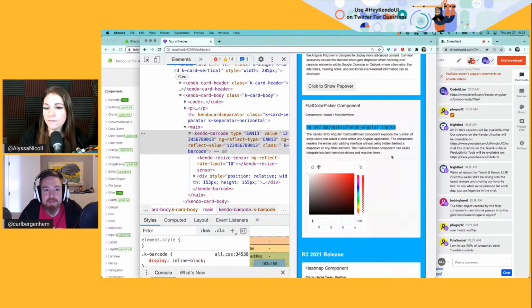Let's see. Oh, the FlatColorPicker had me scratching my brain a little bit, but I'm assuming the word flat is because it is not collapsed. So it's like, yes, uncollapsed. Naming things is hard. The concept of flat means different things depending on who you're chatting with.